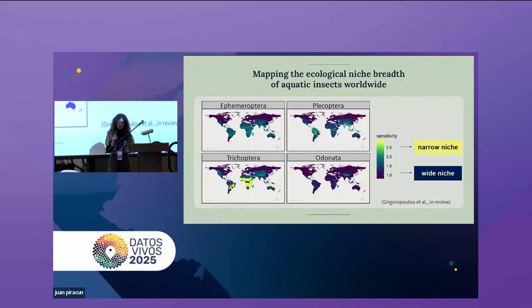Yeah. So then I moved on to map the patterns of aquatic insect biodiversity, and particularly I chose to map patterns of ecological niche breadth, so where the most specialized or less specialized aquatic insect genera occur in the world. So this resulted in maps like this for the 4 orders, where with yellow color you see the more specialized species and with blue the more generalist ones.